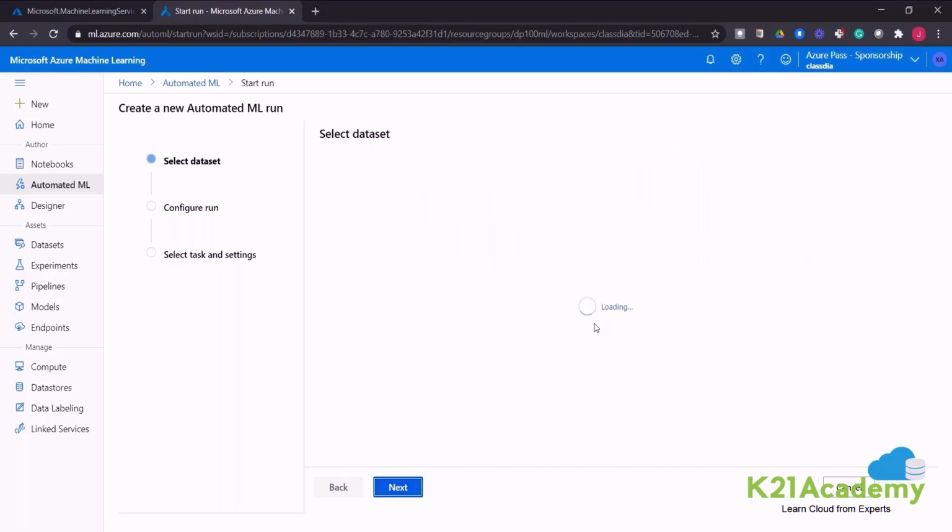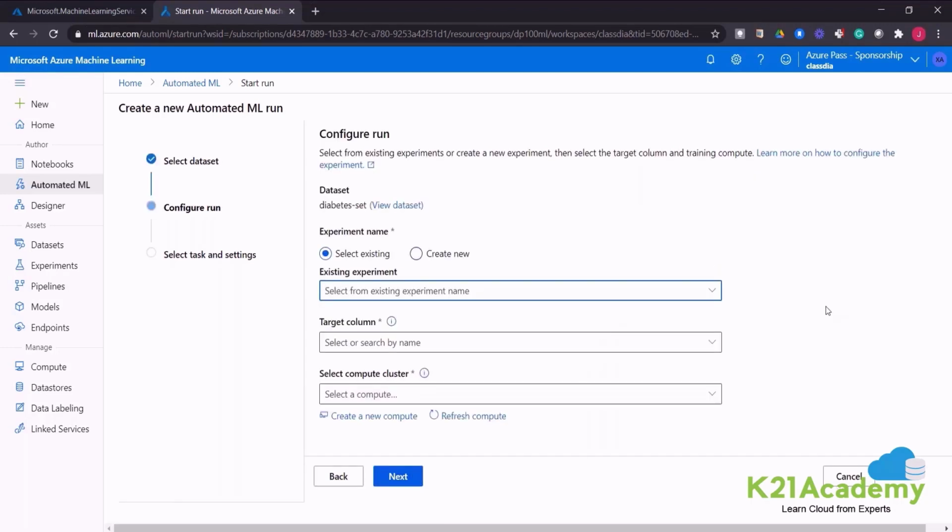In the configuration details, I'm going to specify the configuration run that I want to choose. Okay, so create a new one, and I'm going to give it a new name, let's say diabetes run. That is my experiment name.